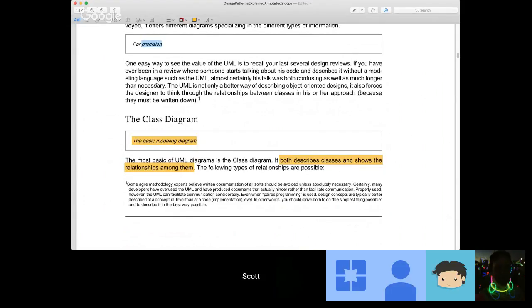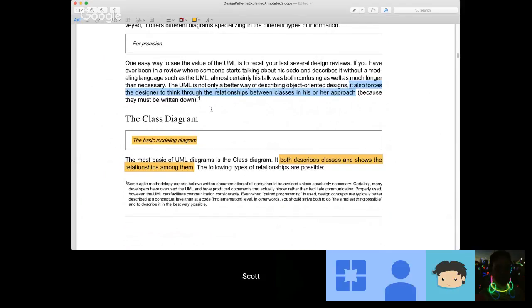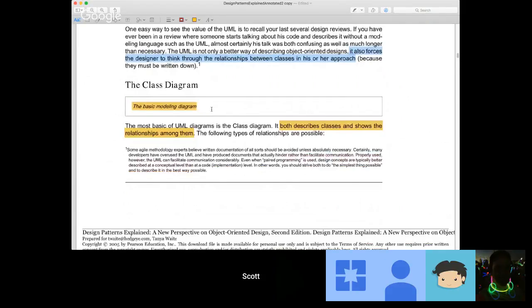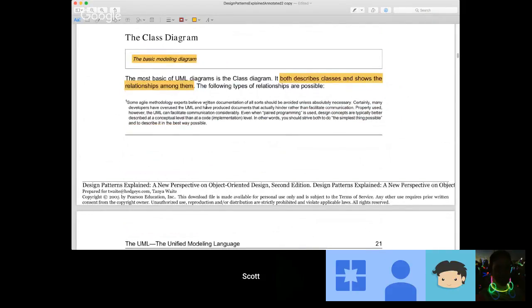It's also a good design tool because it forces the designer to think through the interrelationships between the classes. And then the sequence diagrams will help him find that out also. Okay, the class diagram. This is the core of the organization of object-oriented programs. It describes classes and shows the relationships between them.